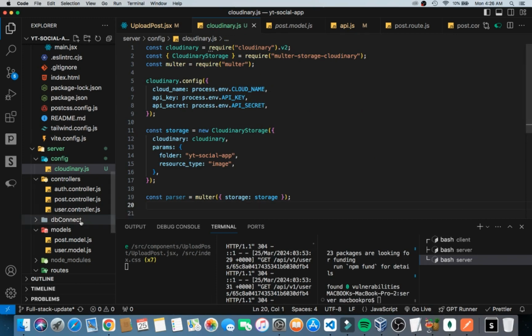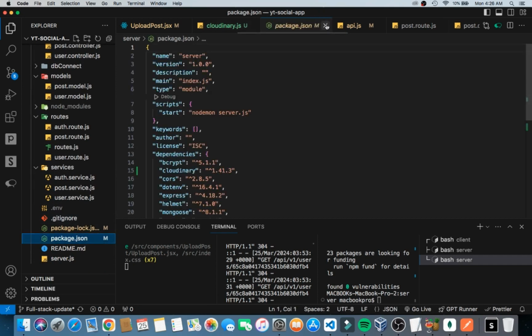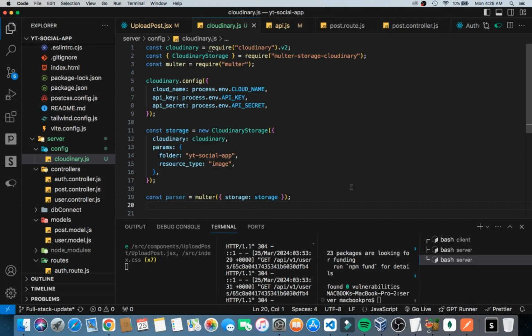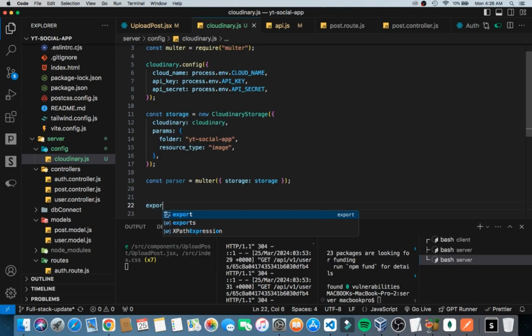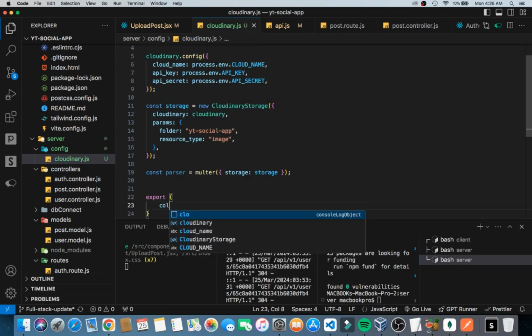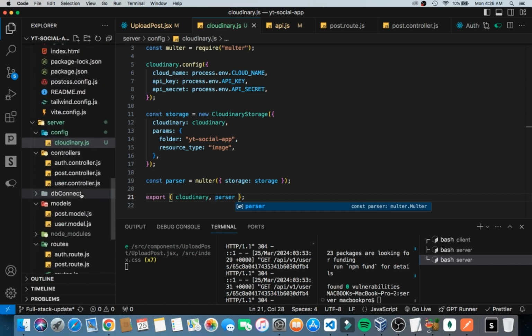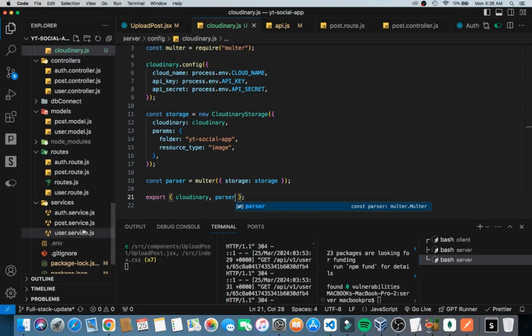I think for this particular project we use the module pattern, right? Yeah, we use the module pattern. So what we can do is we can basically just export cloudinary, and we can export the parser as well. Alright, now that we have this all set up, let us go to the post service.